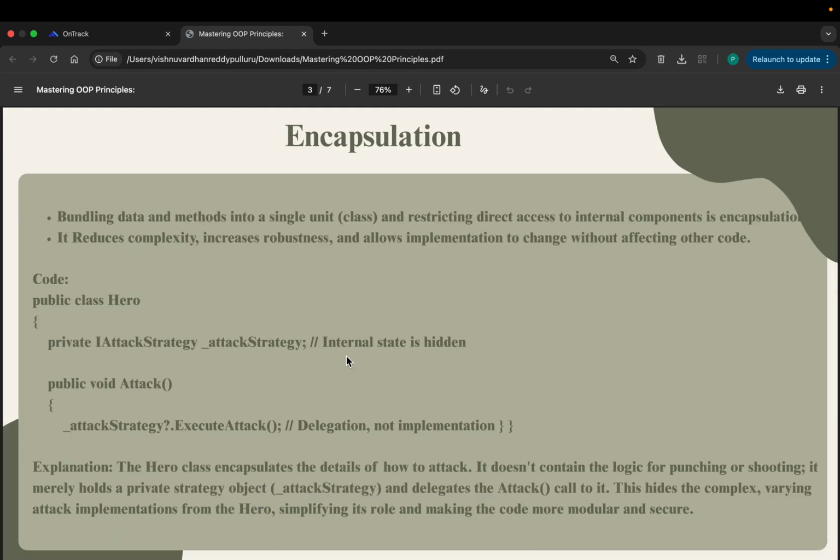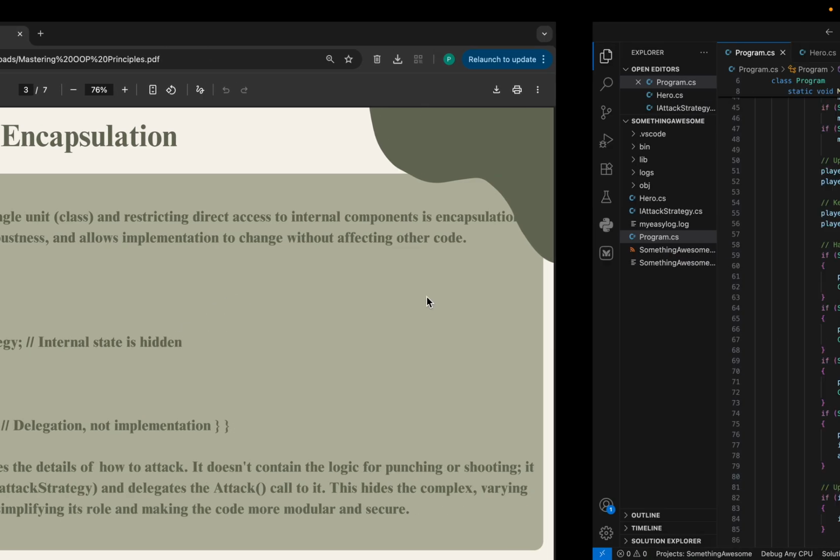Encapsulation is all about binding data and methods together and hiding the internal details. The importance is clear. It reduces complexity and makes our code more robust by allowing internal implementations to change without breaking other parts of the system. Now let's look at how this is implemented in the code. Here is the core of our hero class.